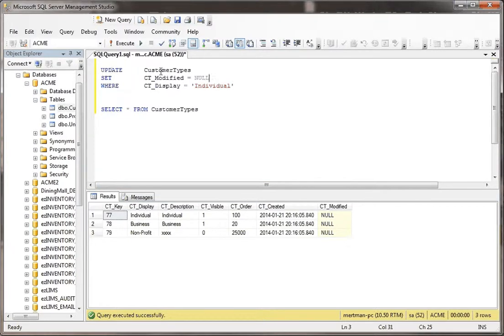You basically update which table, set which field to which value, and where in this case, CDisplay, this field, is equal to individual, this value. And so basically that's how you would update a table from the command line in T-SQL.